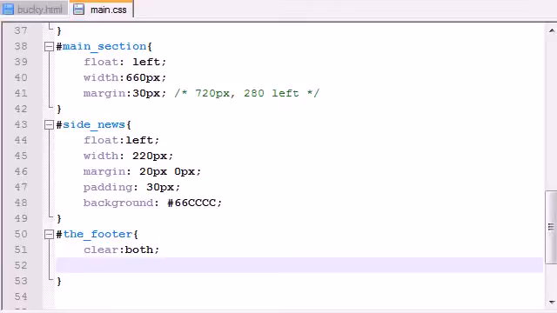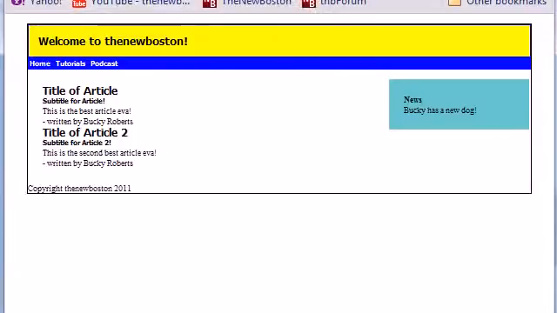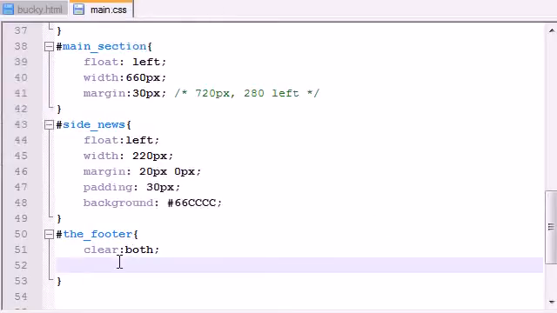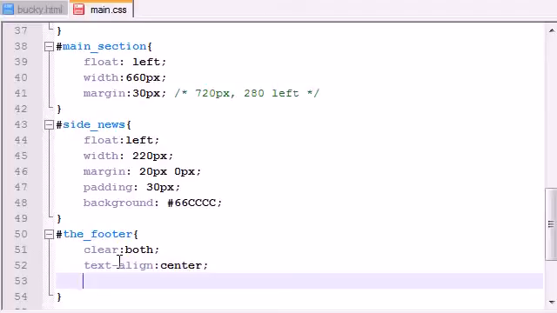So if we save this right now, our layout should be good, and it is now under both of these. Nothing is floating to the left hand side or the right hand side. Now we want to center this because it looks kind of weird on the left hand side there. In order to do that, just put text-align center, and that's going to center it.